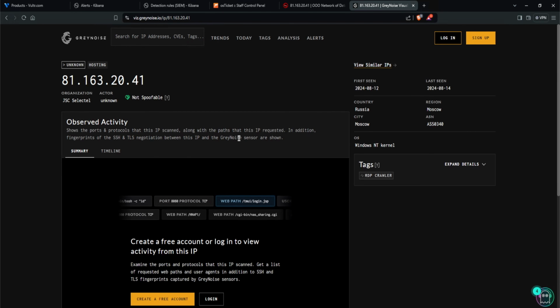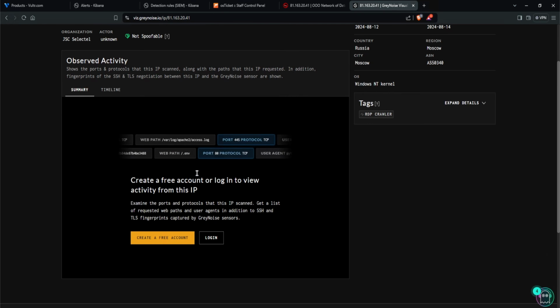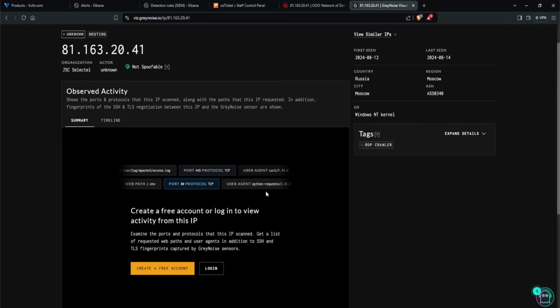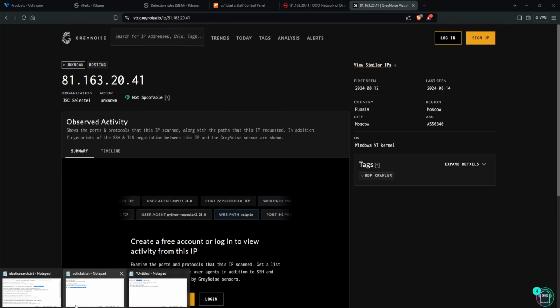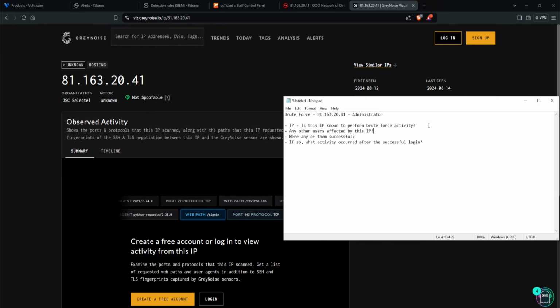And that is why I absolutely love GreyNoise whenever I'm performing an investigation that has an IP address. Looking at the tags, we can see it's an RDP crawler, so that's pretty cool. And again, if you do log in, you can get additional information, but this should be enough. Simply by taking a look at AbuseIPDB and GreyNoise, we can see that this IP is associated with RDP activity. I'll say yes. The second question, are any other users affected by this IP?